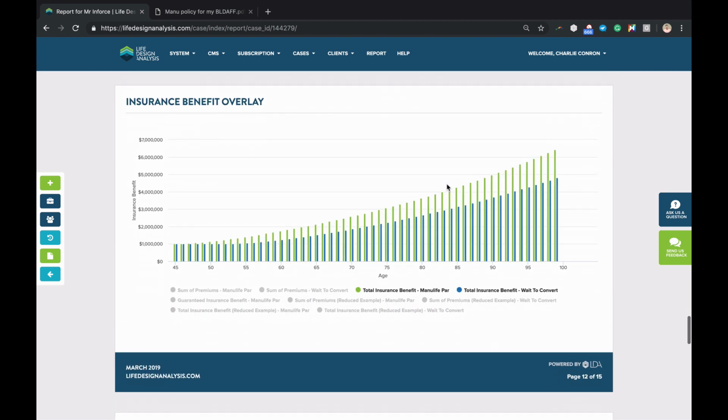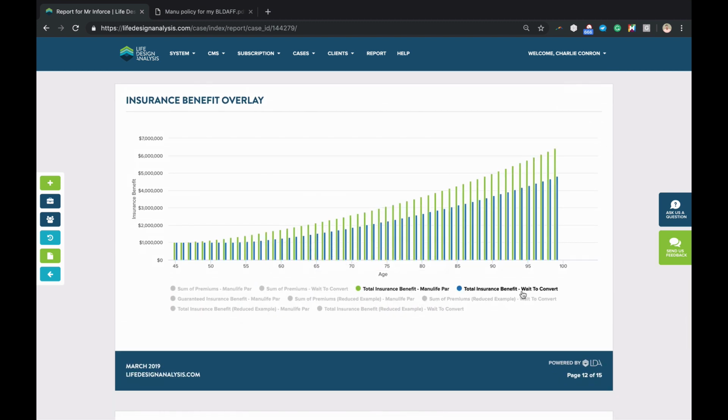And we're going to see if that's true with the insurance benefit, and you can also see waiting to convert yields less insurance benefit overall, and that's because we're participating in the plan a lot less. We have less time to get dividends out of the plan. And again, you can bring in the reduced examples and things like that. So you could bring in the reduced example.